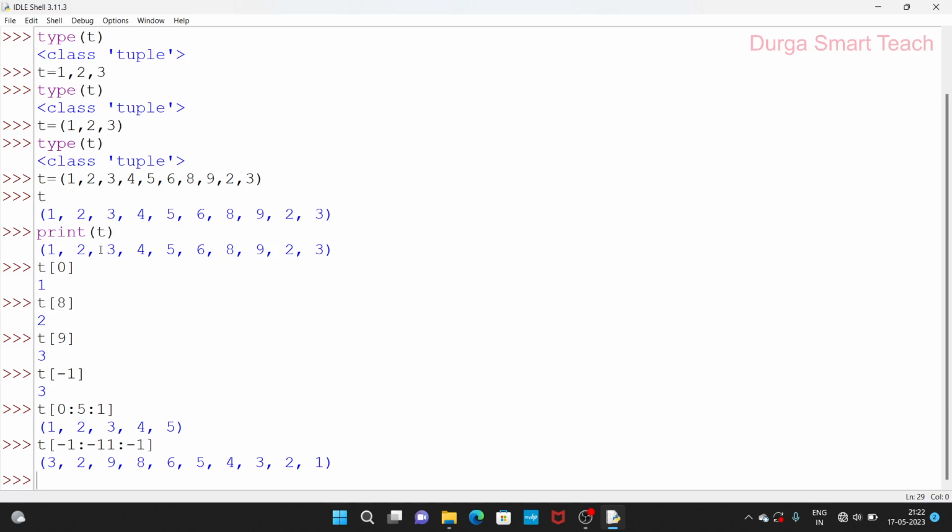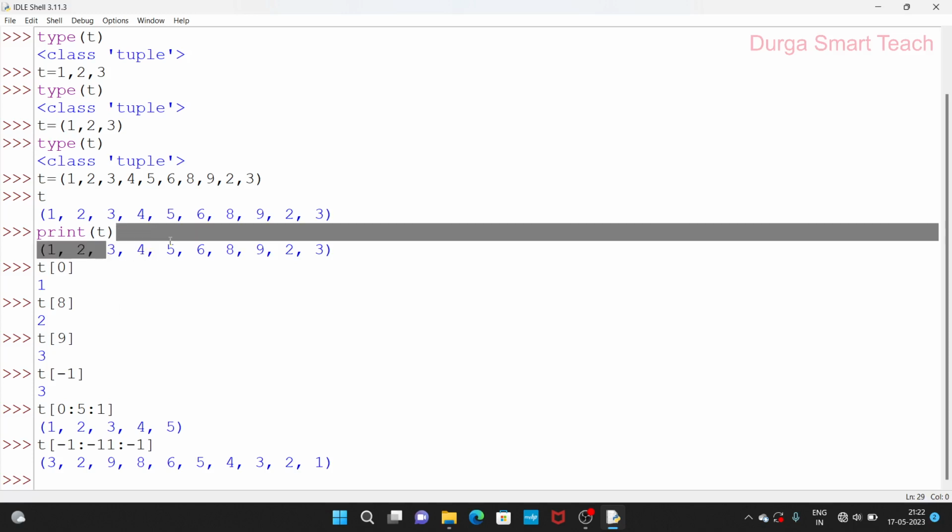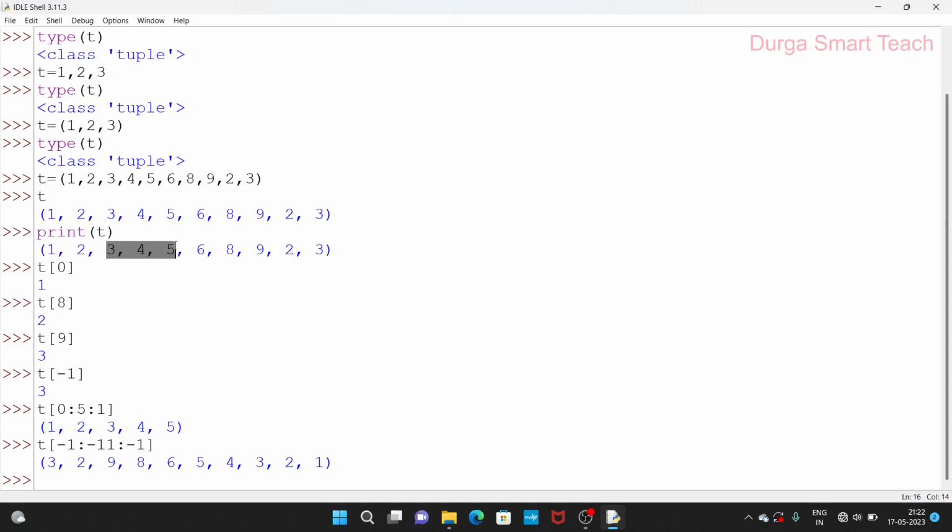For example, I want to print these three elements. What is the starting index? This is 0, 1, 2, so the starting index is 2 and the ending index is 5. The step is 1.